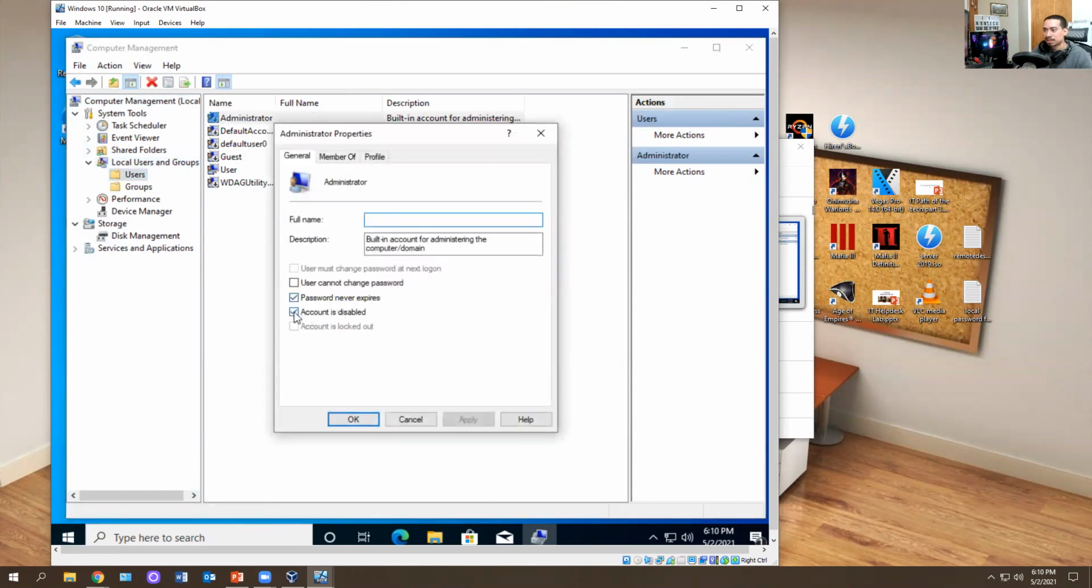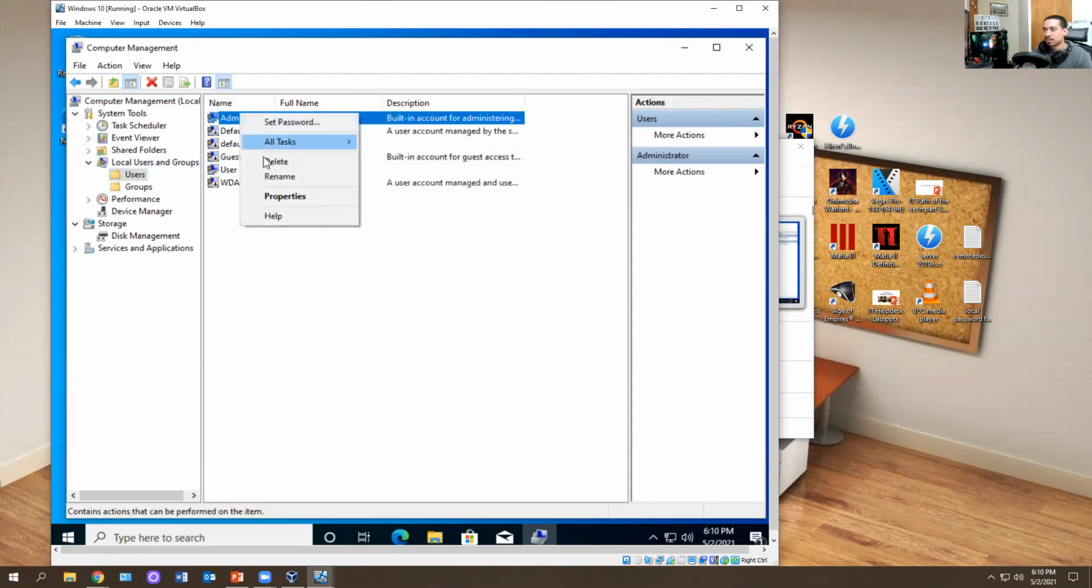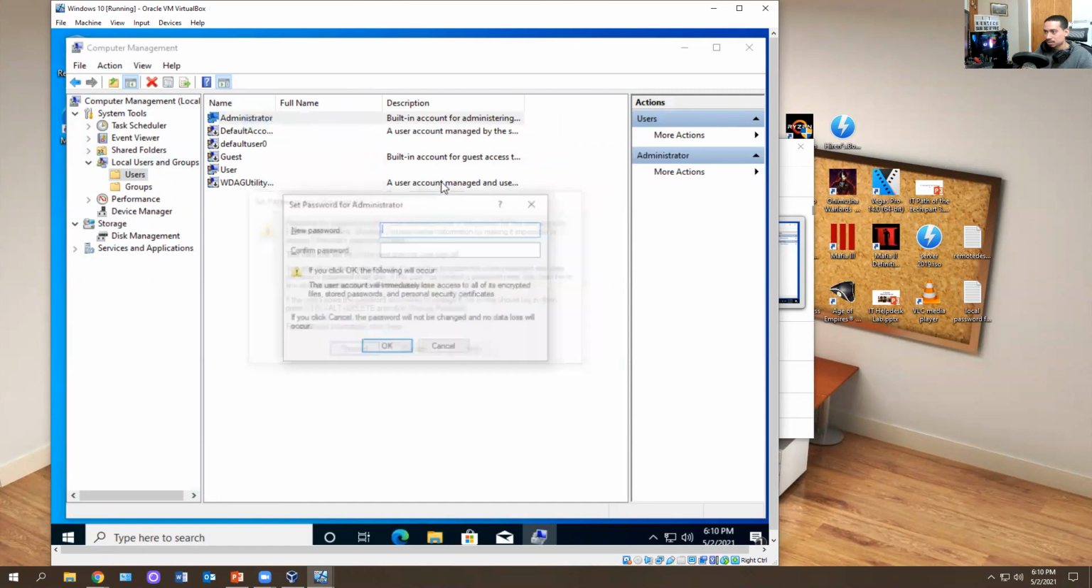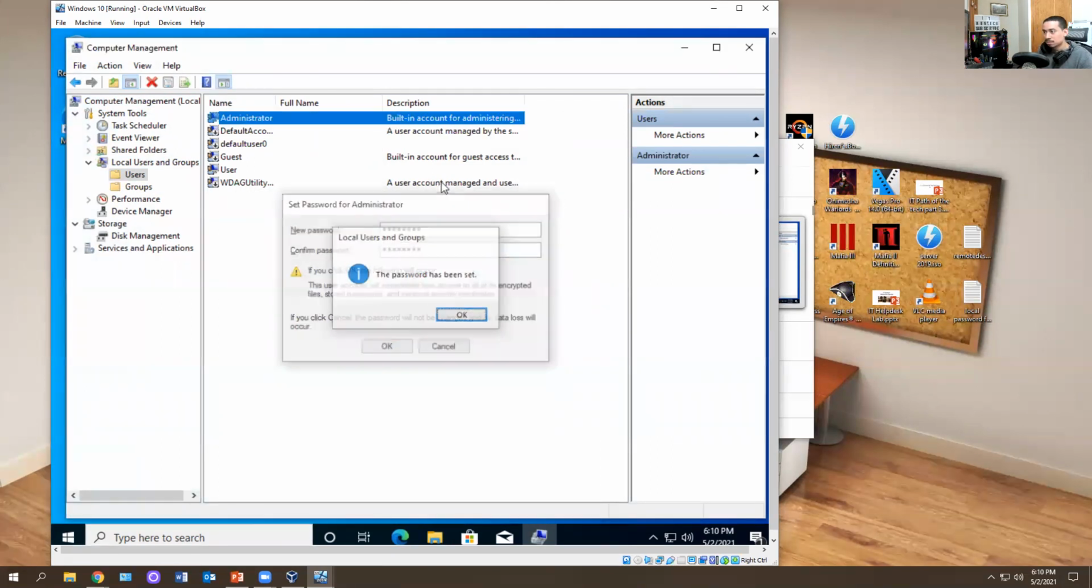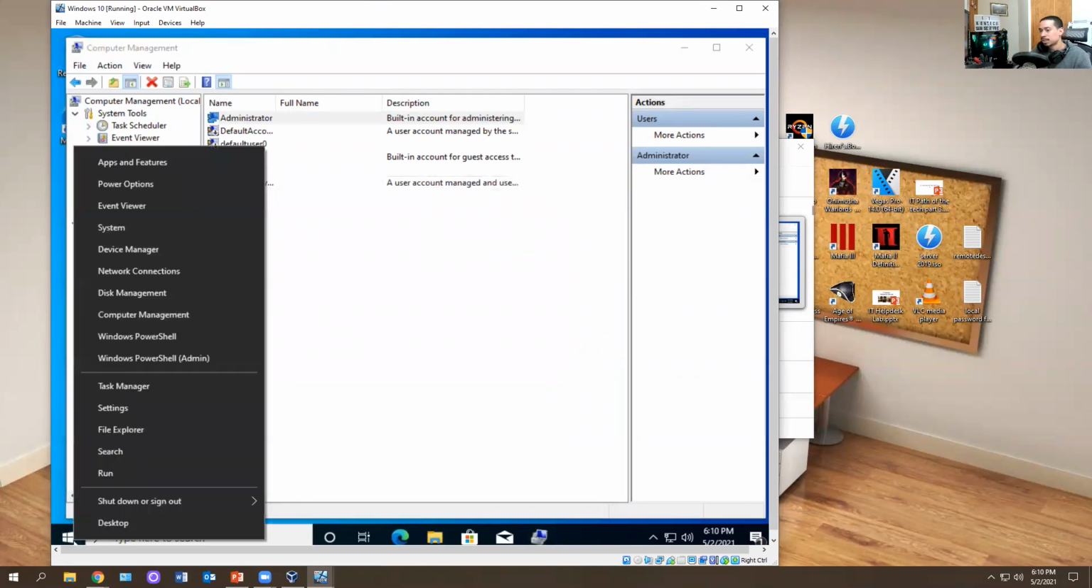Password never expires, I'll leave that alone. Account is disabled, I'm going to enable it. I'm going to hit apply, then OK. I'm going to right click over here and set a password. I'm going to put Welcome1. Welcome1. Password has been set. I'm going to right click over here and hit sign out.